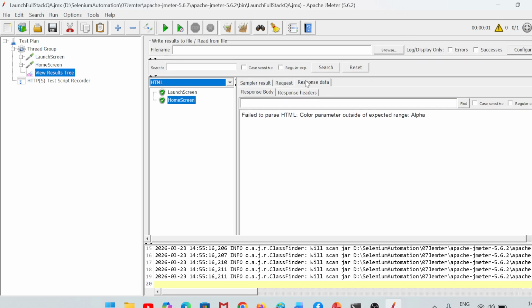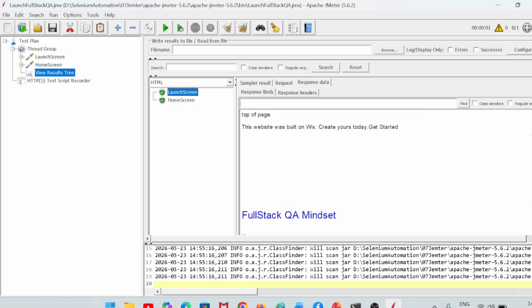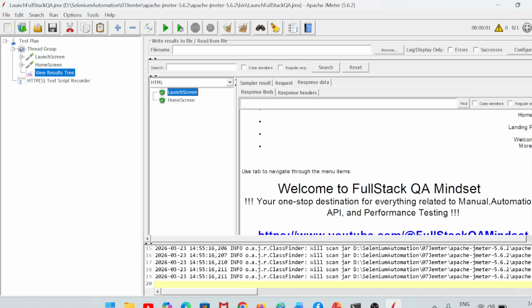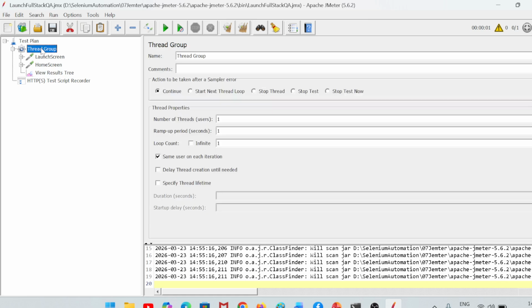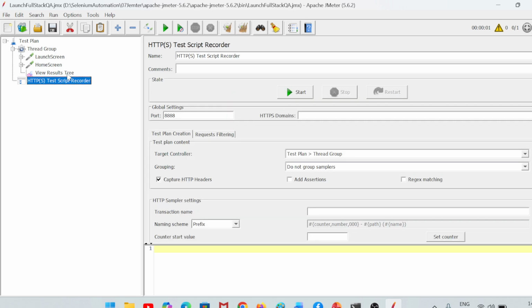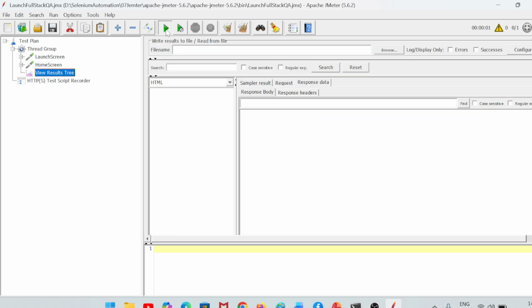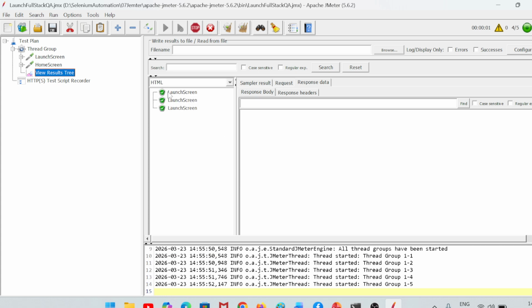Response data, if you go, here you can see full stack QA. The same details we can see here as well. Now if you want to increase the number of threads, like instead of 3, if I put 5, and the ramp-up time is 2, within 2 seconds, clear it. Using view results tree, you can execute it. So it will execute 5 times.